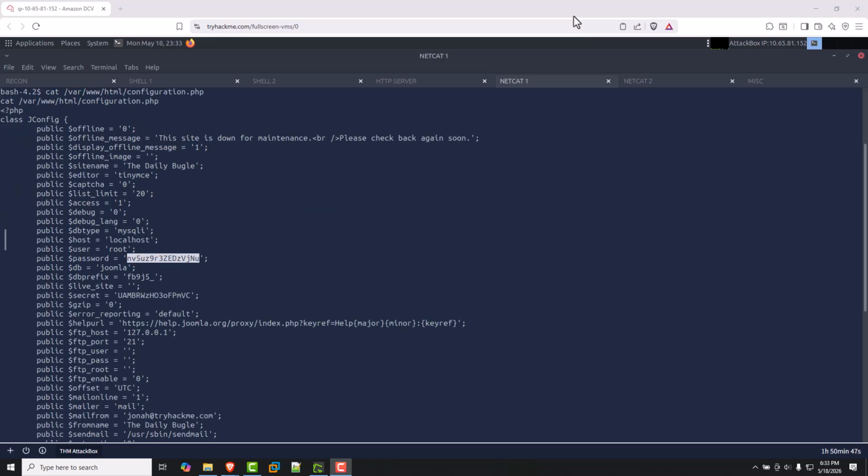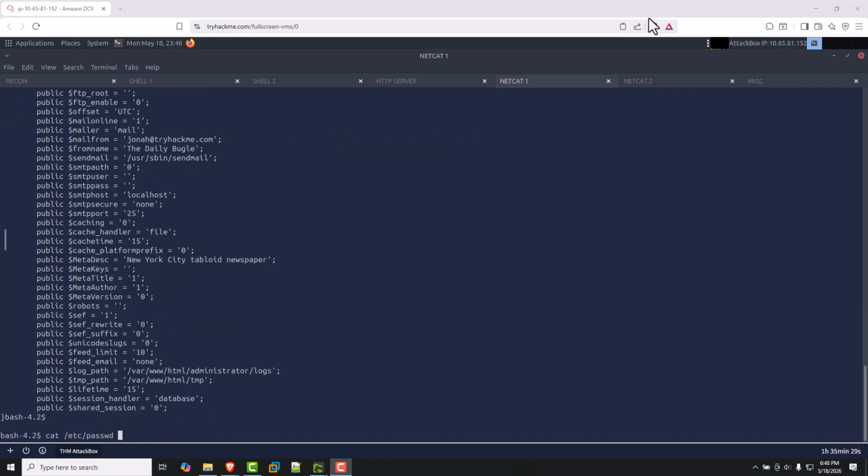The configuration file is readable and contains the database connection settings in plain text, including a database password for the username root. This is a critical finding. System administrators frequently reuse passwords between database accounts and local system accounts, a misconfiguration that allows attackers to pivot from web application access to operating system access. I have what looks to be a password.